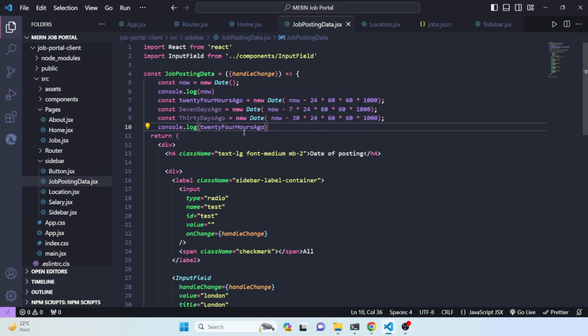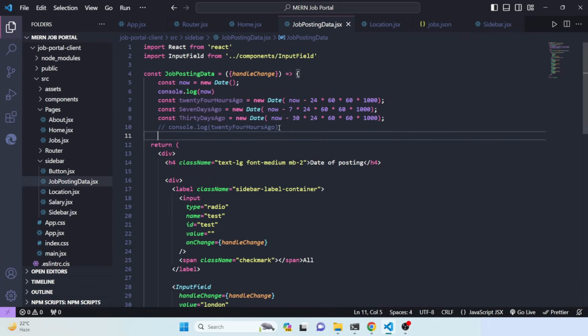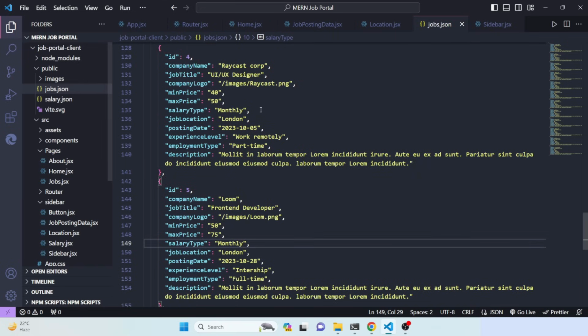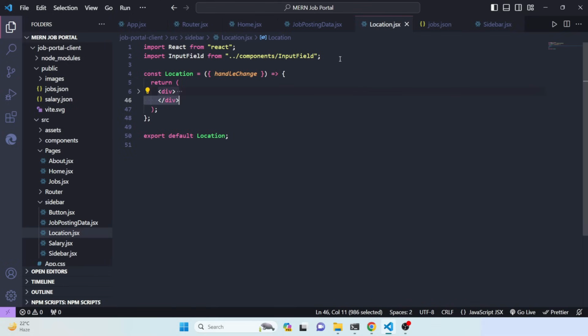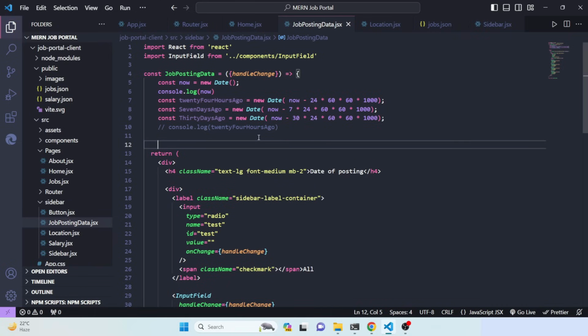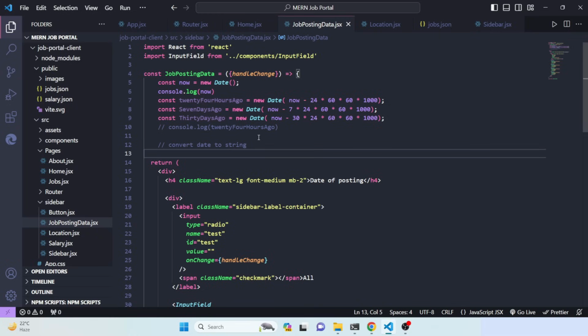Then you can check anything, let me comment it out, and then look here, in this JSON file we have a string value, so that's why we have to convert it to a string. So here is the posting date, so we will just convert date to string. Okay, fine.